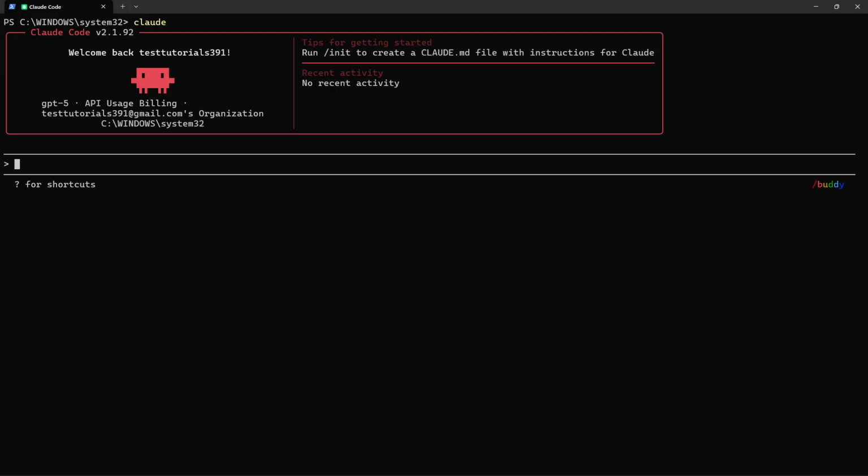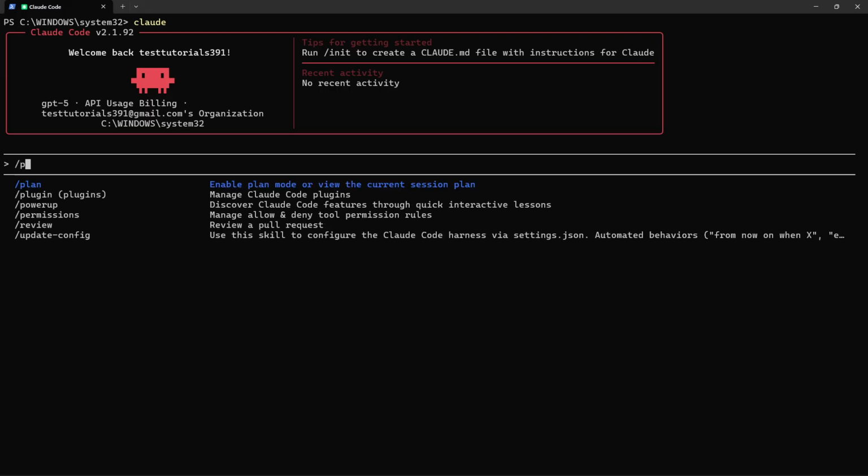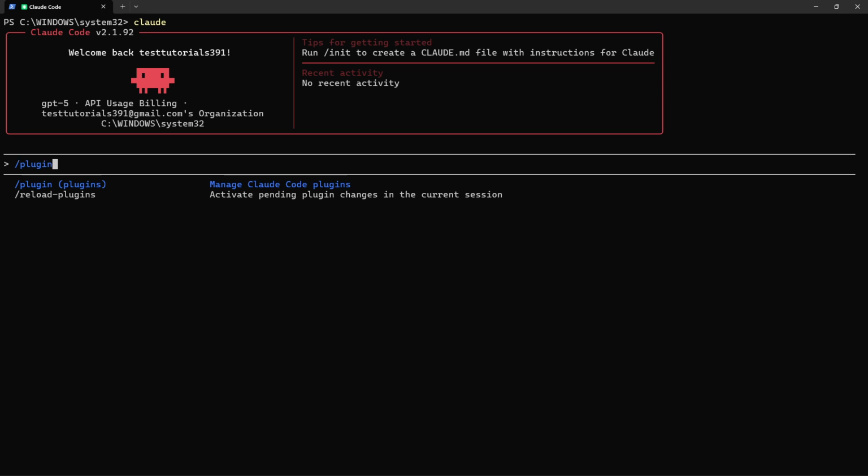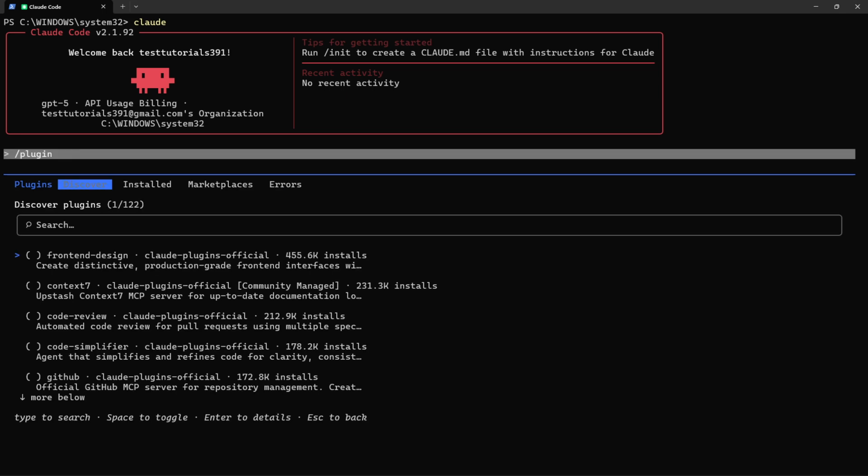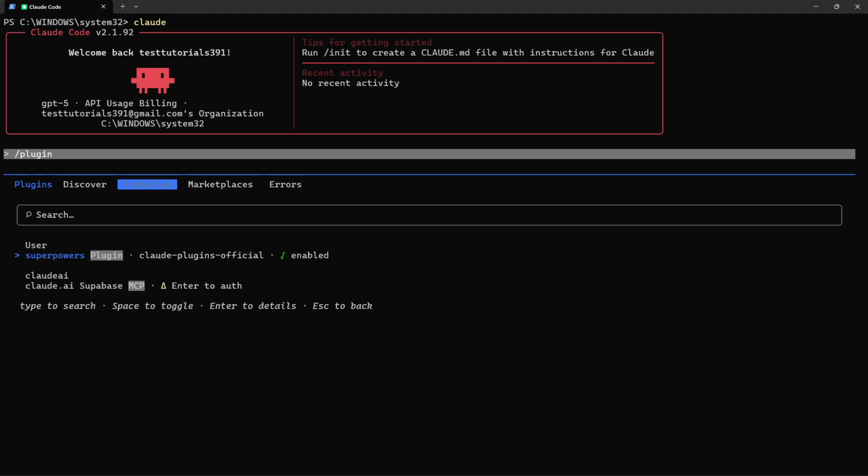Next, type /plugin and press Enter. This opens the plugin management view. Here you'll see sections like Discover, Installed, Marketplace, and Errors. Because we're focusing on uninstalling, we're going straight to the Installed section. Use the left and right arrow keys to move over to Installed.